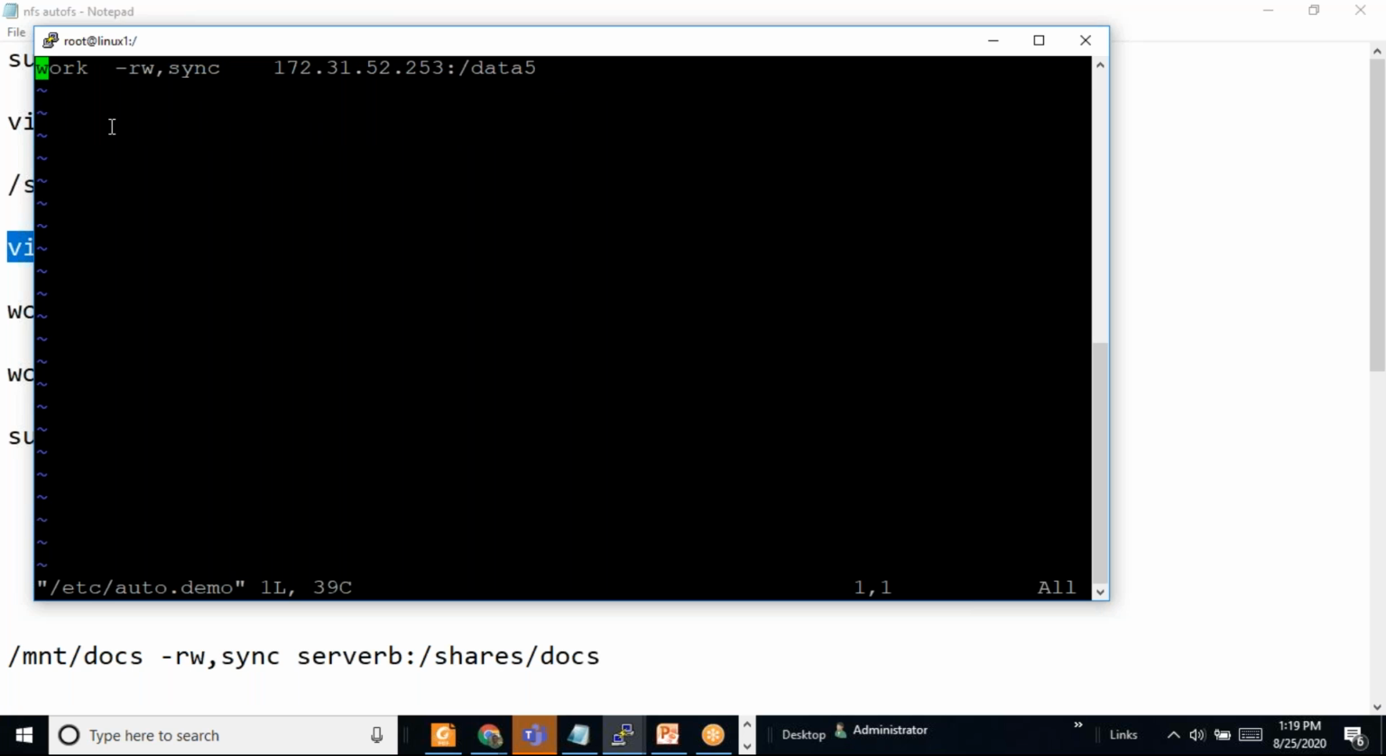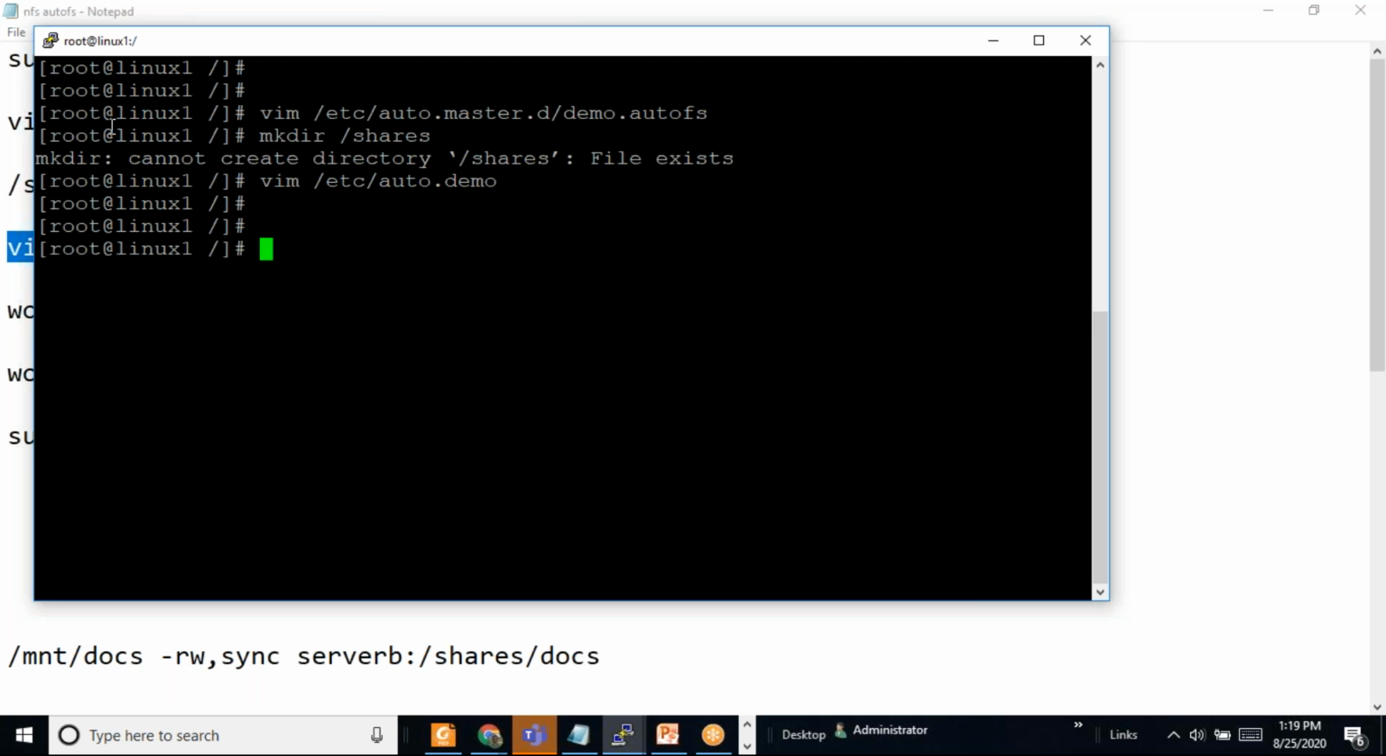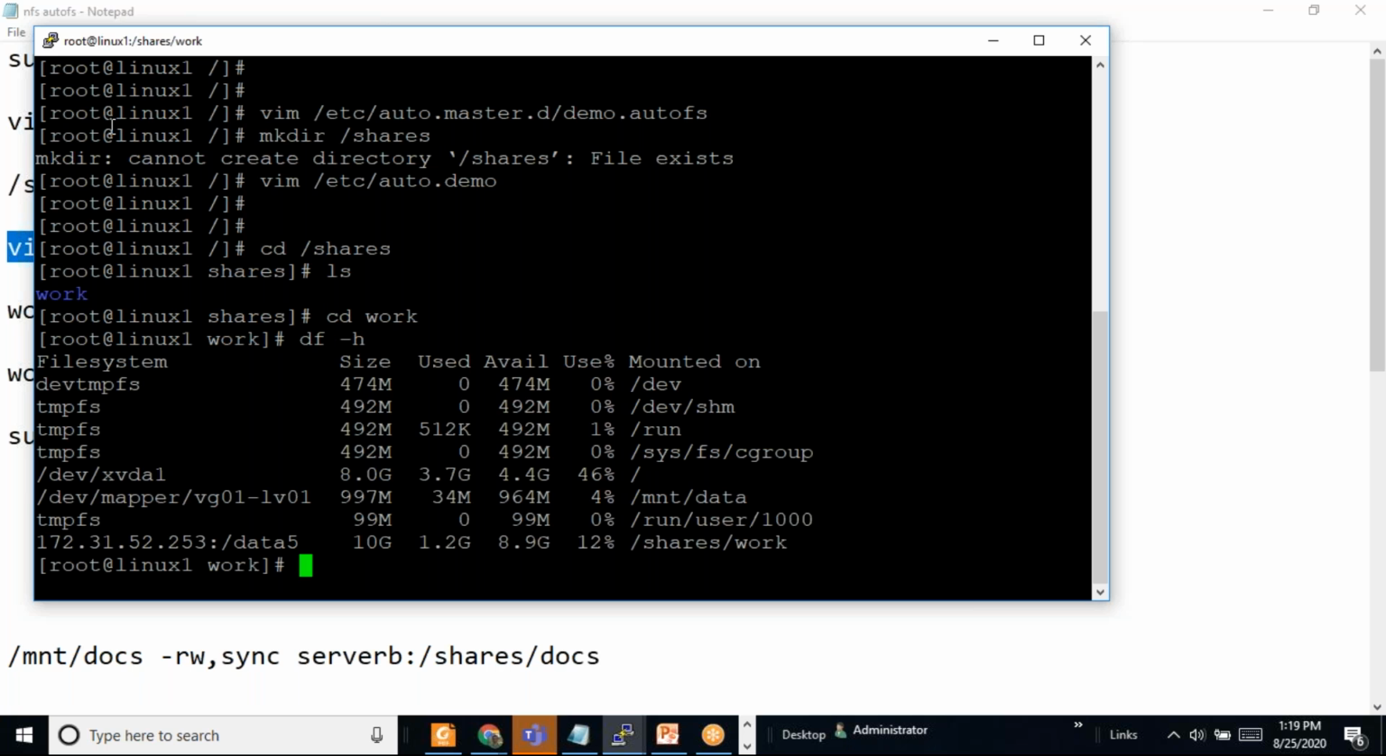So why are we adding this line? What is the advantage? If we go to cd mnt shares, there is nothing there, but when we go to work, automatically the mounting will work. If you go to shares work directory, automatically mounting is working. So when I do df -h, the mounting is happening inside the shares work, we mounted it. If we are not using it for some time, it will unmount also.